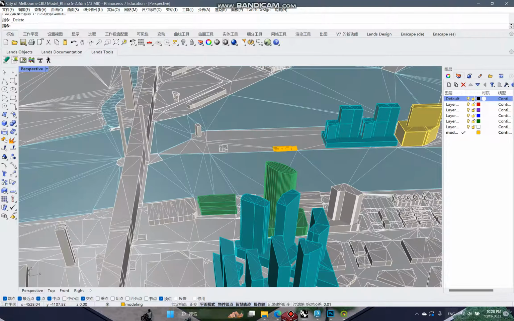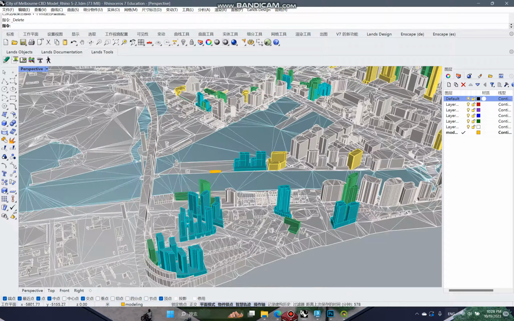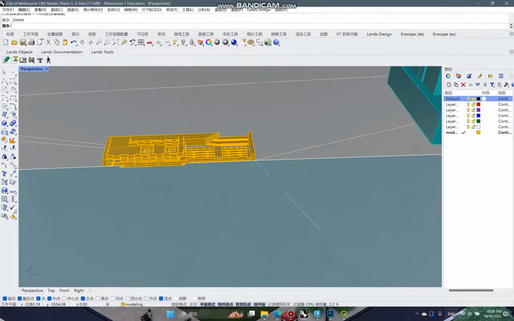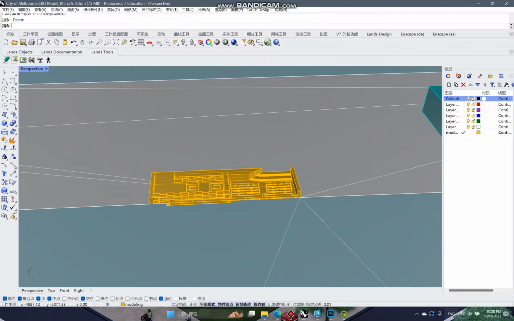So with the Rhino file, with Rhino software testing, it would be much easier than using the 3ds Max. So it's quite important and useful for me. Yeah.